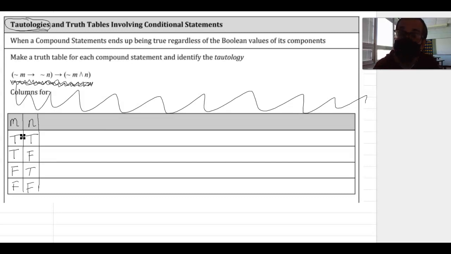Now what I want to do next, ultimately, is figure out what is happening with this statement. So I want to get to a place where I'm saying, what happens with not m implying not n, implying not m and n. So I want to figure out what this is in all possible scenarios. So this gives me everything that might happen. And I want to work my way over to here so I can see what's going to happen with this for all possible scenarios.